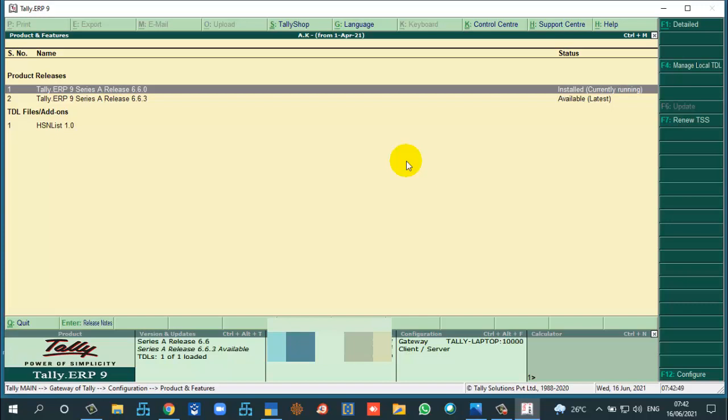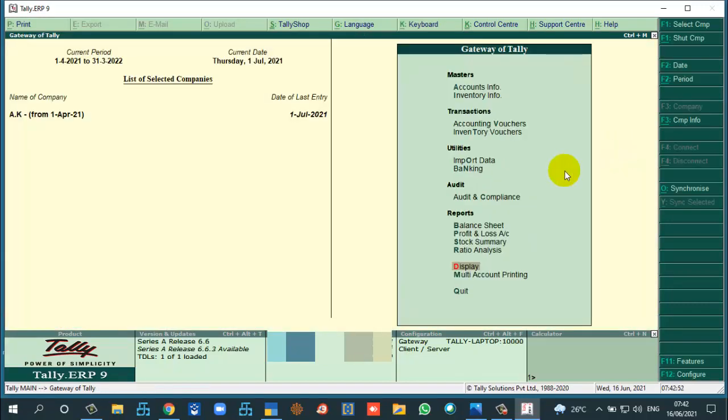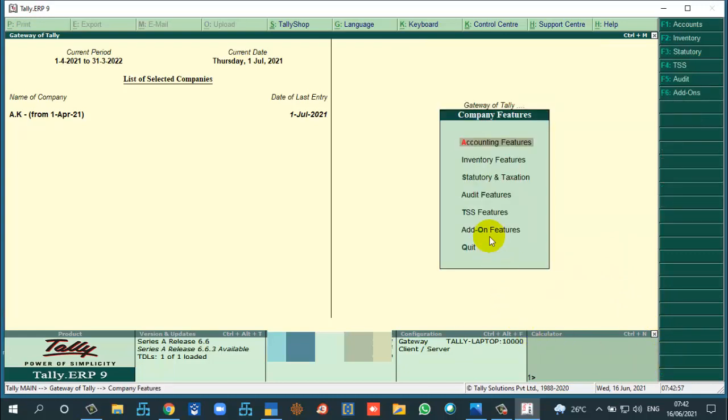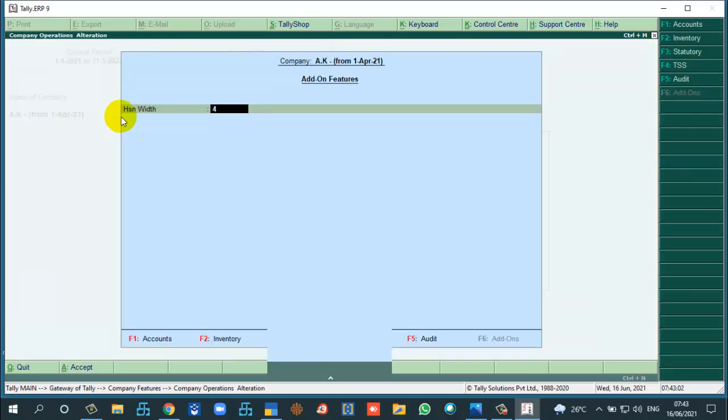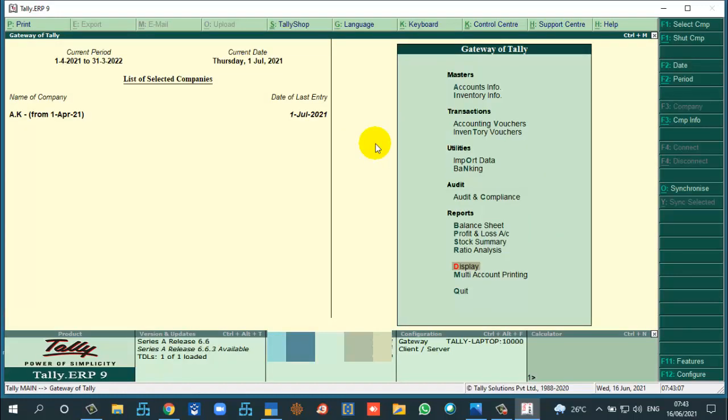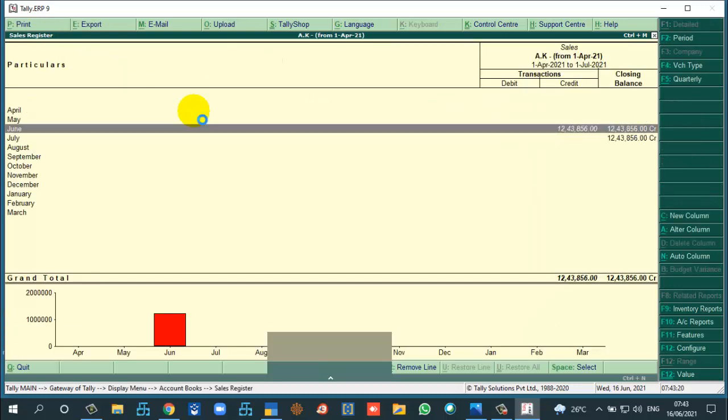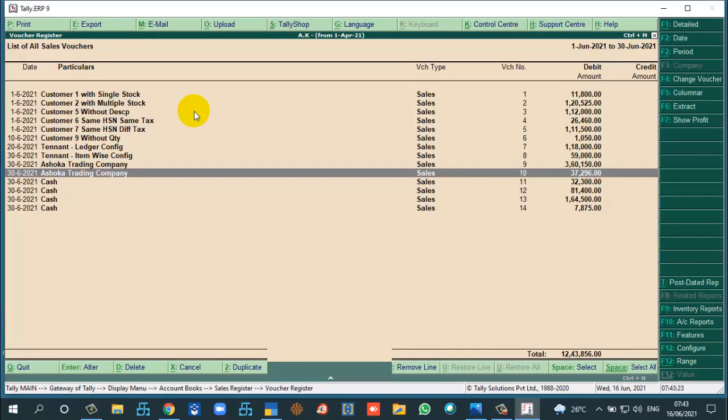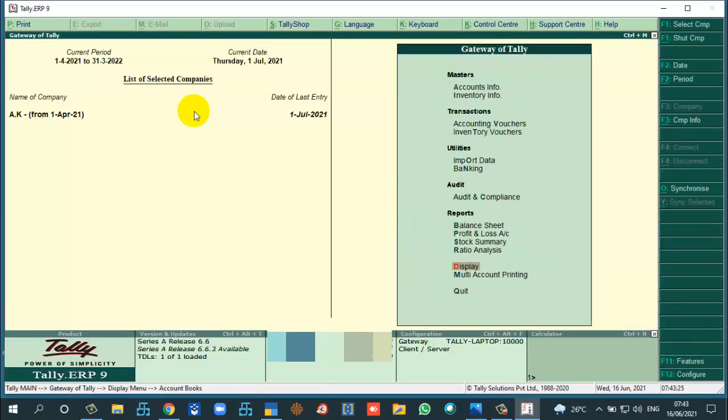After that, you have to come to the Gateway of Tally, press F11, go to add-on features, and configure here 4, 6 or 8. Now let us see what happened to the report. This data has been migrated from Prime to ERP 9. The same data I have taken here for demo purposes. So all the entries will be likewise.